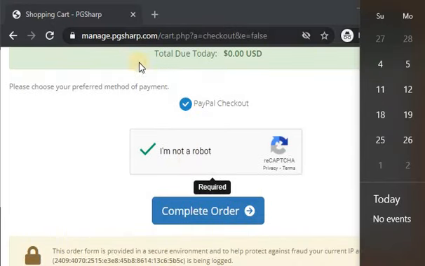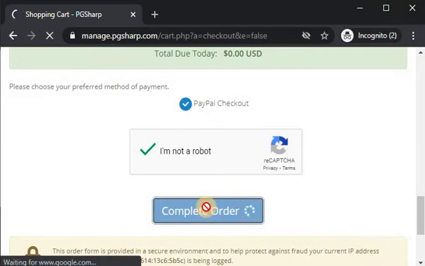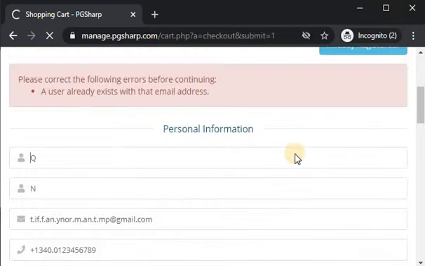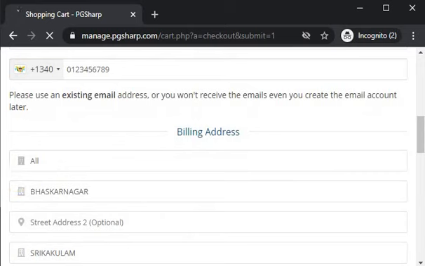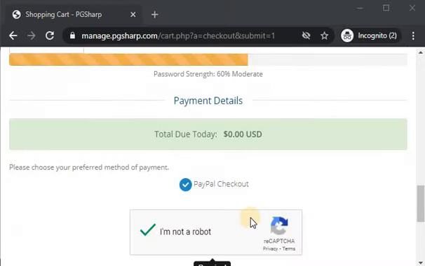If you do not give any email address, it will tell you. Okay. See, it says the user already exists. So wait for 1 minute. Okay, guys, I have come with another email.